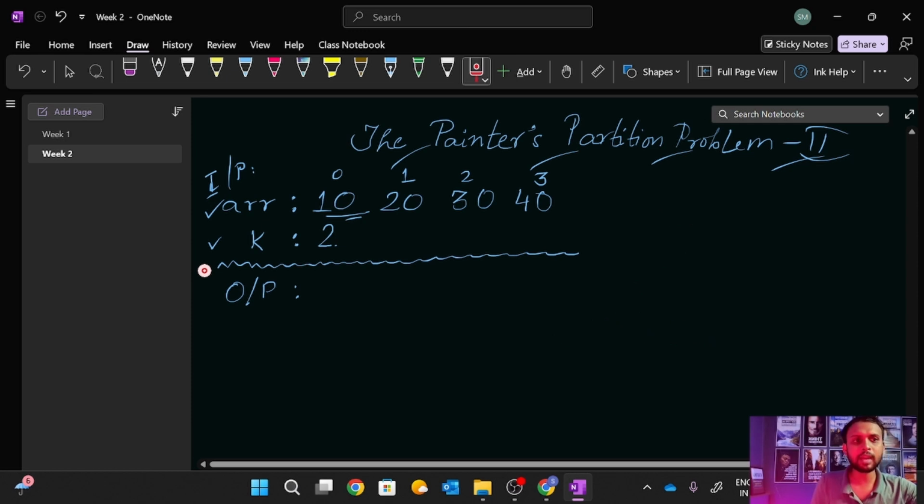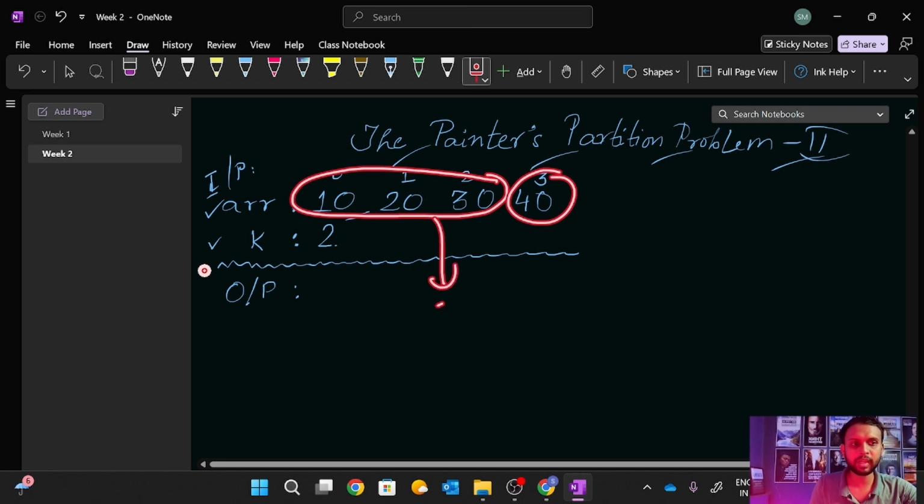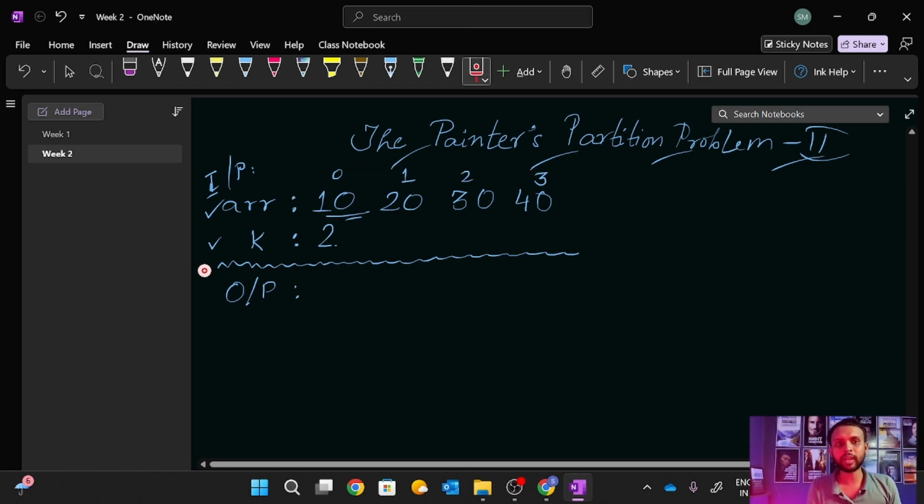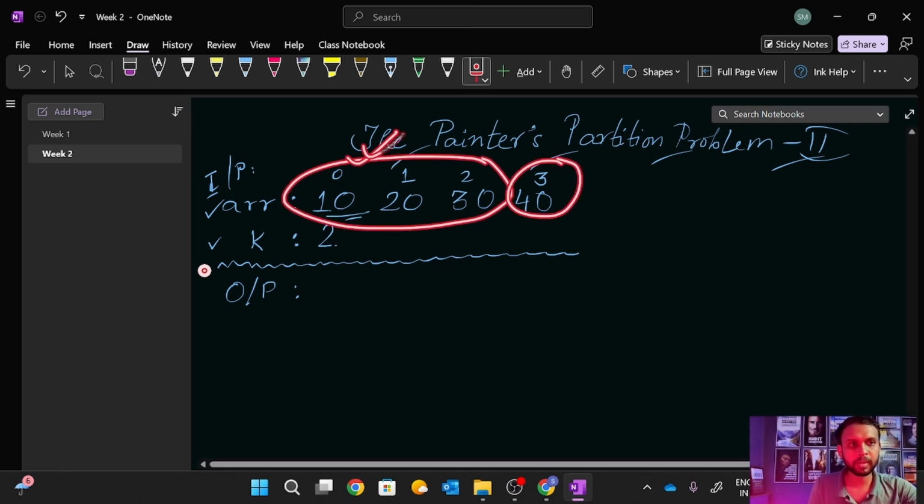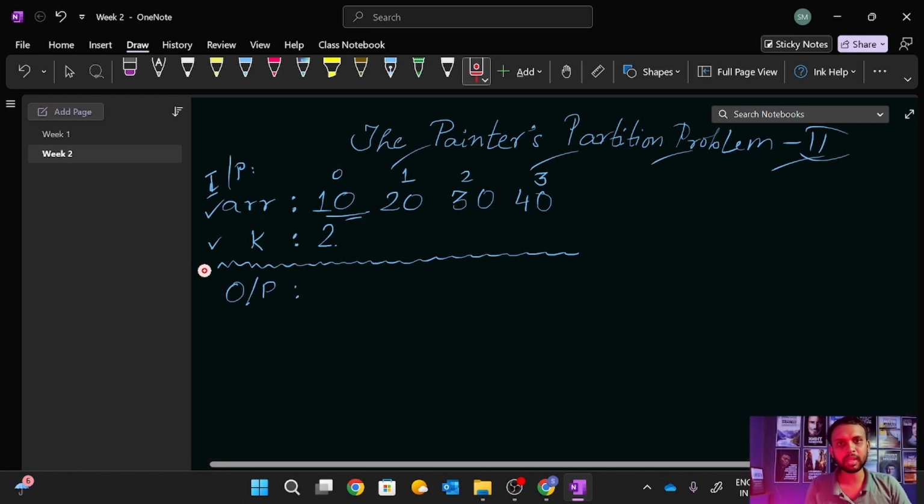So this is the allocation that I need. The optimal is if I take this for painter 1 and this for painter 2. This painter will take more time, which is 60, but that should be the minimum way to allocate the painters. That will be the minimum time in which all my walls will be painted by these two painters, right? One painter will take all these three and the other painter will take this. So this painter will take the maximum time, which is still the minimum from all other cases, right?